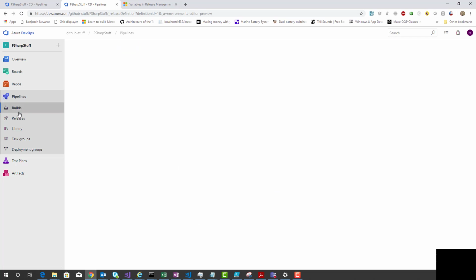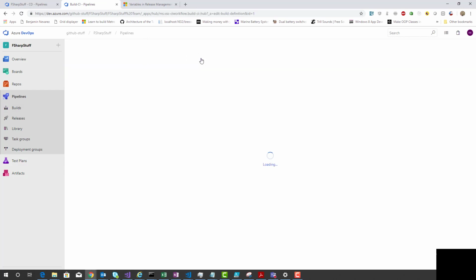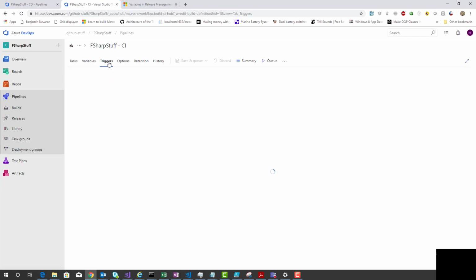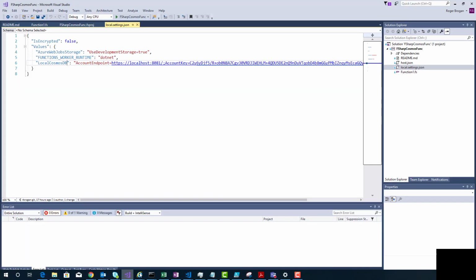Now, a couple other things that's nice is that this can also do continuous integration. So if we look at the triggers here, we can see that it's using continuous integration. So if I push a change up here, then it's going to automatically fire off the build. Now, if build succeeds, it's automatically going to fire off a release, and that's going to push it up to Azure. So why don't I go ahead and make a simple change here.